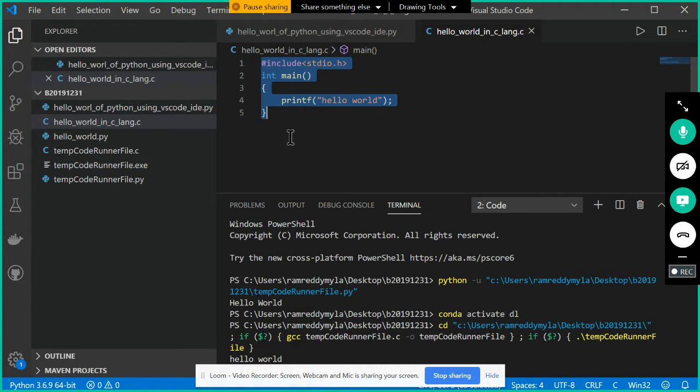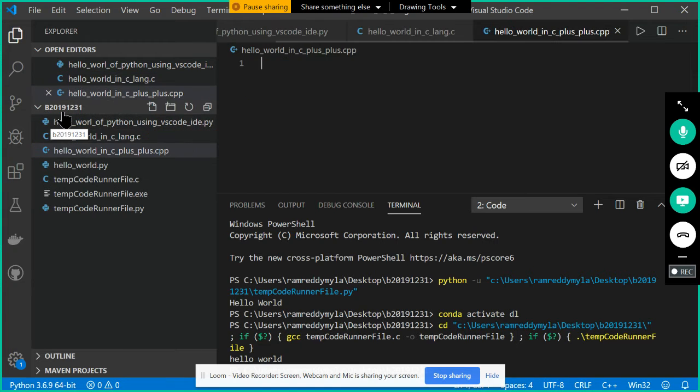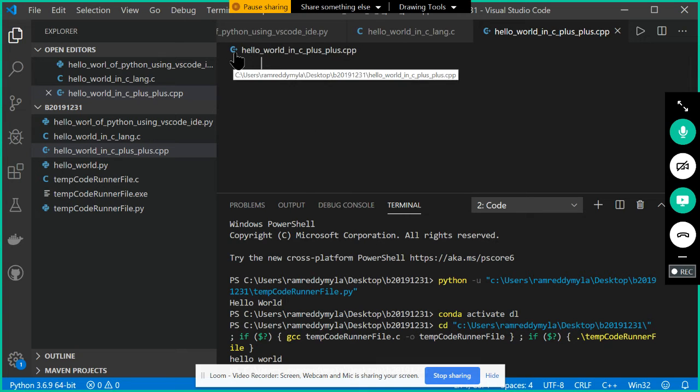Shall we go and write the same hello world program in CPP, that is C++? Okay, let us create one more file. I am going to name it hello world in C++. The extension is what? .cpp. You can also see here that we immediately got C++. Enter. Now we'll be able to see a C++ window is opened for you.